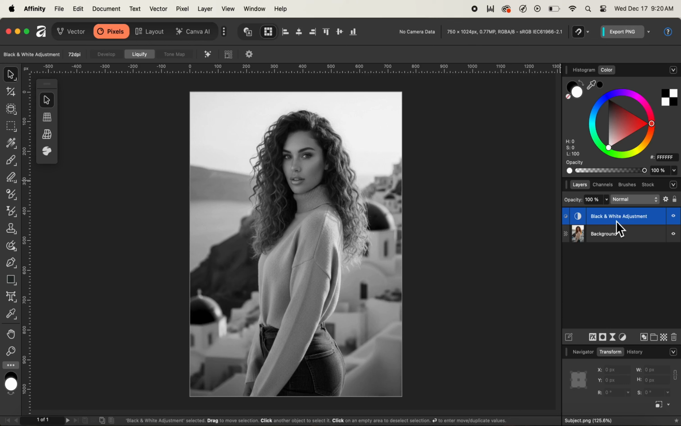If we click on the eye button right here to toggle the visibility, you can see this is the before and this is the after. Now, if you want to go much further, like professionals, then we can also create additional layers for shadows and highlights.